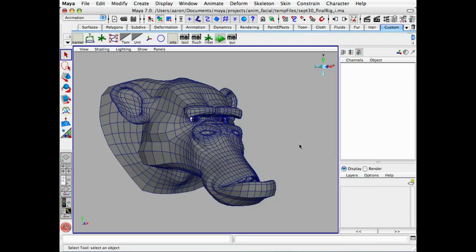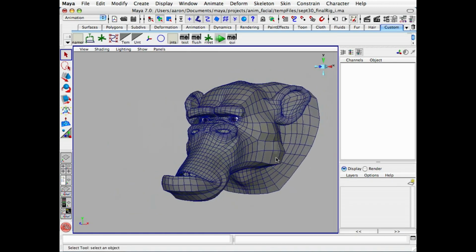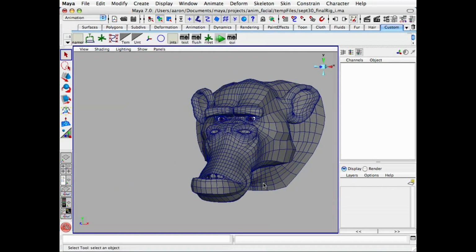So now that we're pretty much done covering the different aspects of building controls and deformations for this face, I'm going to briefly go over the Mel scripted GUI to select those different controls.